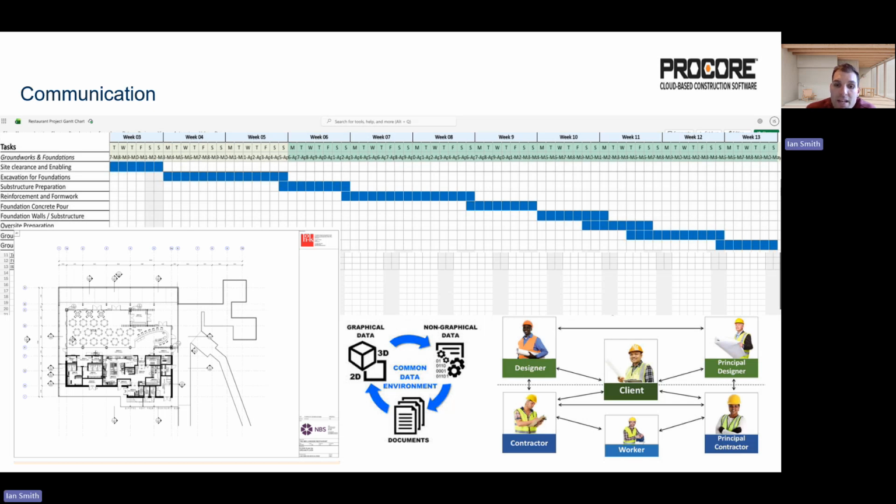We must also communicate any progress against the construction programme, and I'll regularly update the project team and the client on which stages of the work have been completed and whether the project is meeting its planned milestones as highlighted in the Gantt chart. This allows the team to identify any delays and take corrective action if required.